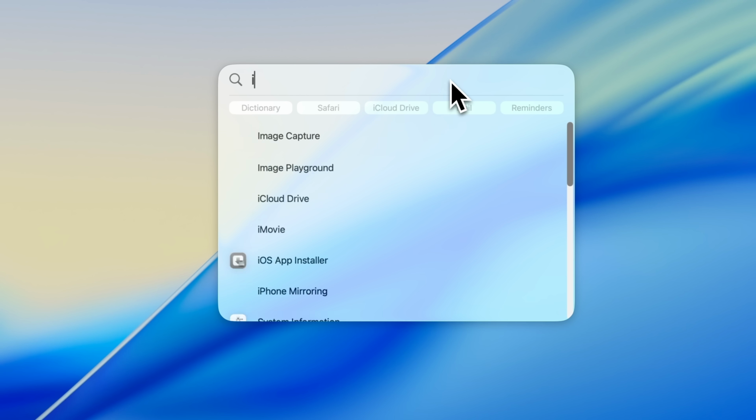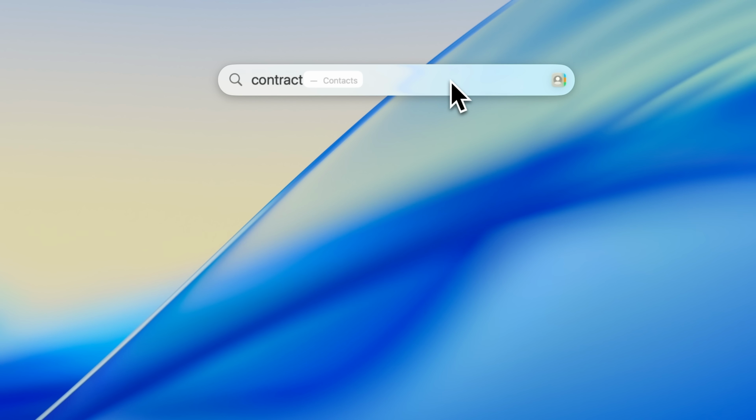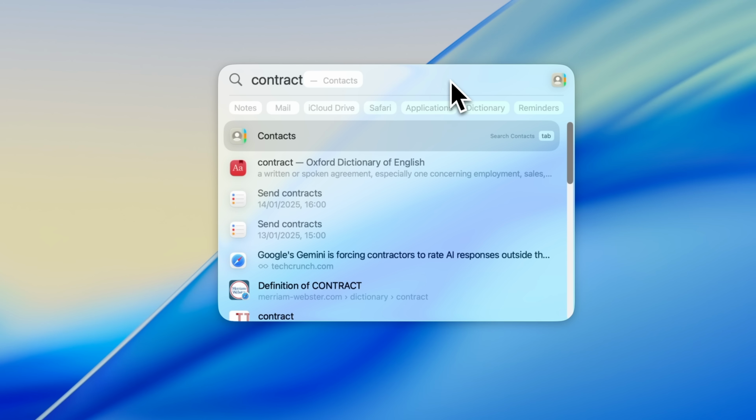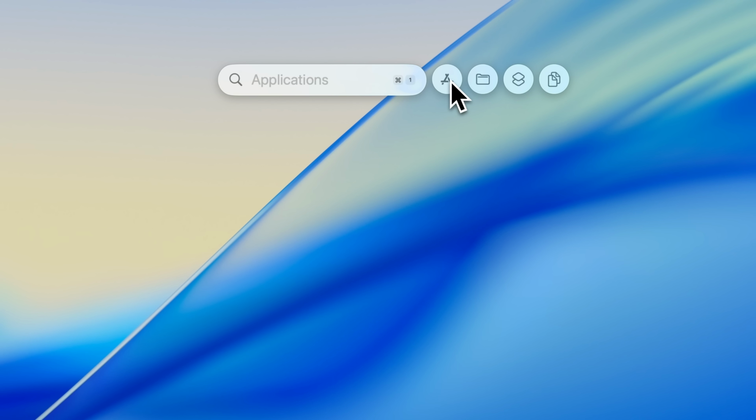Now you've got filters right below the search bar that let you narrow the results down to things like messages, emails, calendar events, and more. This makes it so much quicker to find exactly what you're looking for. Then you've got the four dedicated buttons on the right. Apps and Files are fairly self-explanatory, but it's the new Actions button that's really interesting.